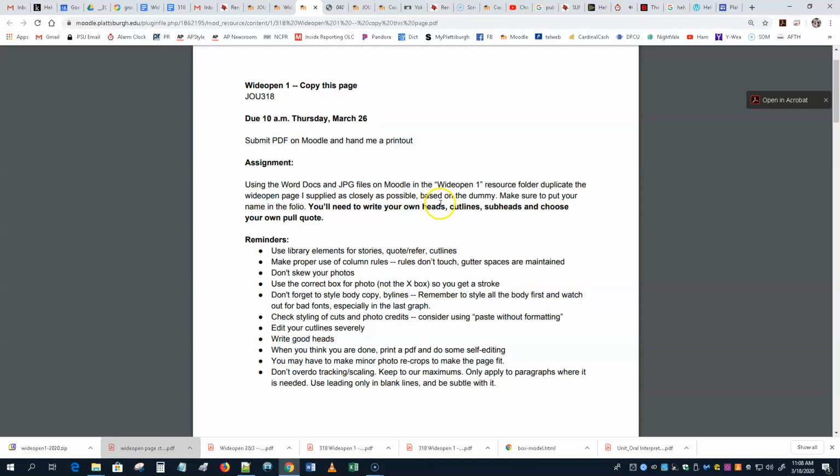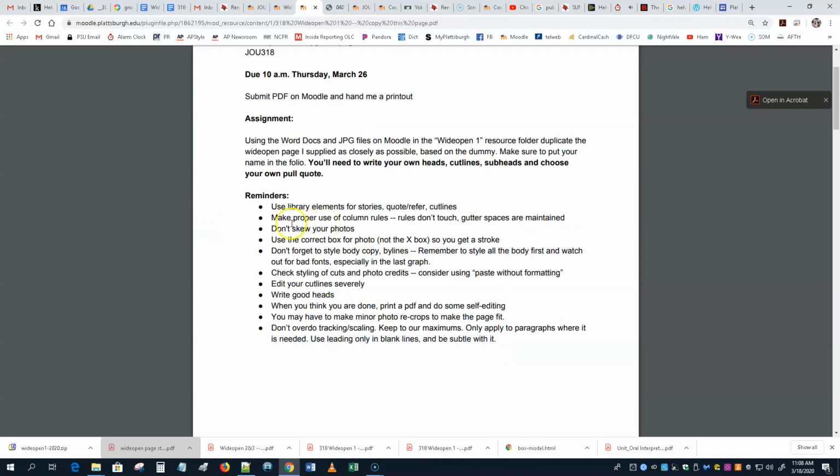You will write your own heads, cut lines, subheads, and choose your own pull quote. Reminders: use the library elements for us. Make proper use of column rules. Very important. Rules don't touch, gutter spaces are maintained. Don't skew your photos. Size them properly. Use the correct box for the photo so you get a frame on it.